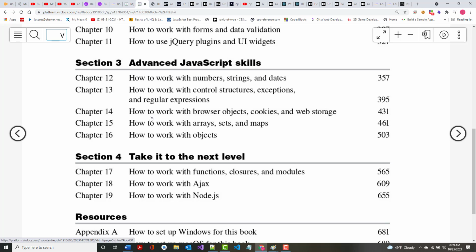All right? Tomorrow we'll go over control structures, exceptions, and regular expressions. Well, the control structures we're not going to spend much time on because it's a while loop, it's a do while loop, and it's a for loop. It's an if statement, and it's a switch statement more than anything else. So we won't spend much time on that. We will talk about exceptions and exception handling.